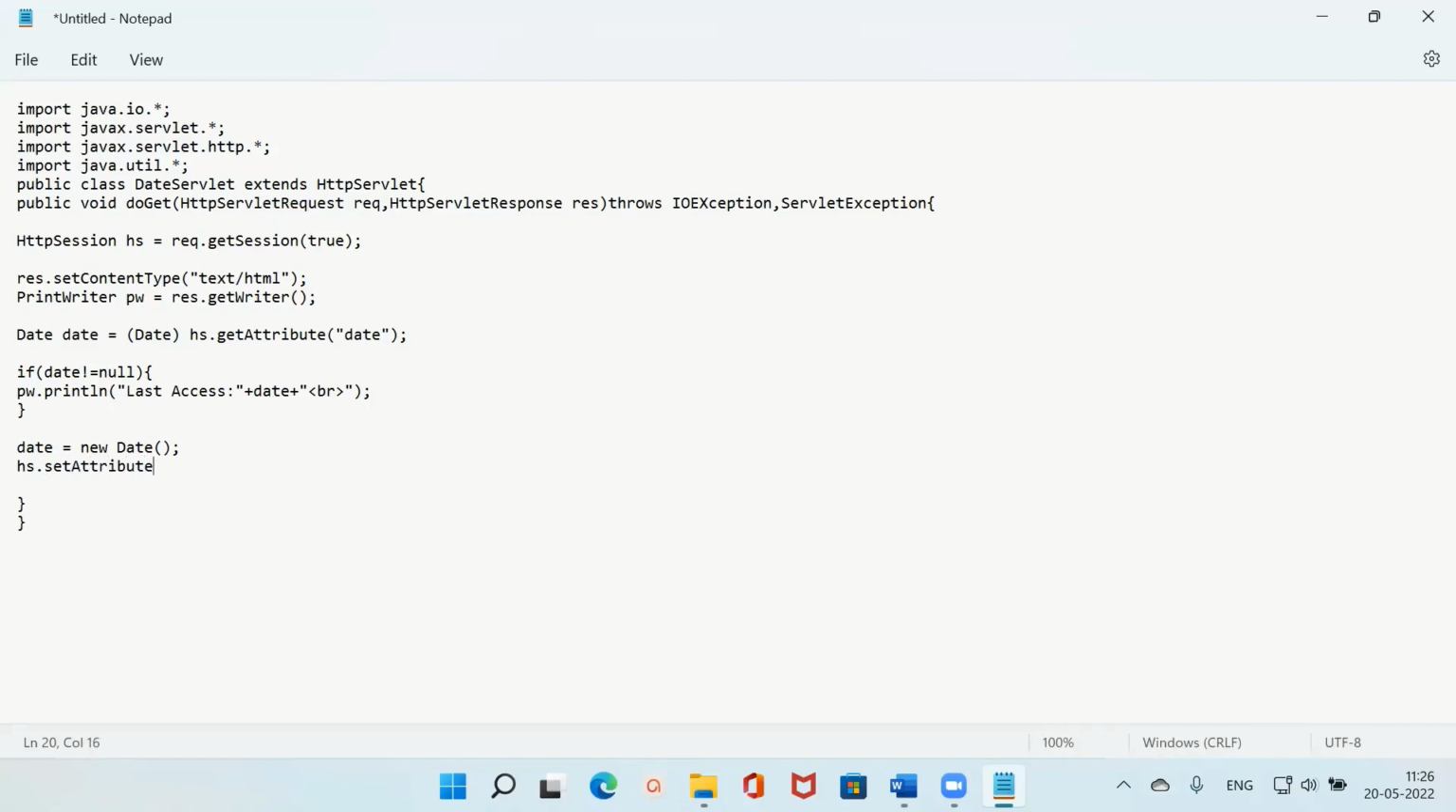So set attribute. What is the attribute? Set attribute will be taking two values. The first one is the name of the attribute. So the name of the attribute is date. This is the date name that we again have given here. Okay, comma, and then the value is there inside this particular date. So the value is there in this date. So this is the value.